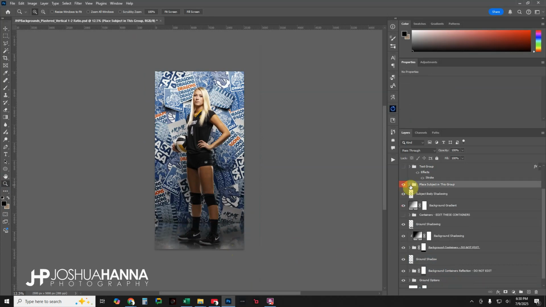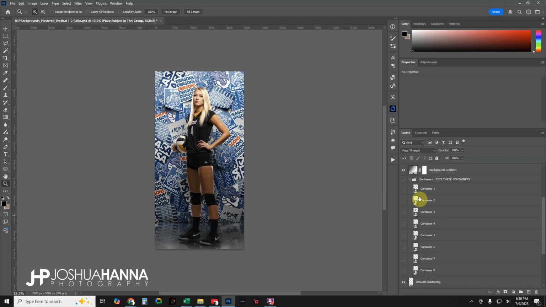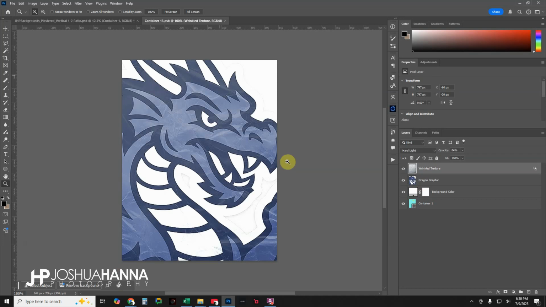But let's collapse our subject, and now let's show how to customize this background. All right, so to do that, we're going to expand this containers folder, and let's just jump into the first one here. We're going to do that by double clicking on this layer thumbnail, which is going to open our smart object layer. So within this, I just have this basic set of graphics in here and text and things. Feel free to delete those out or disable them or whatever you'd like.